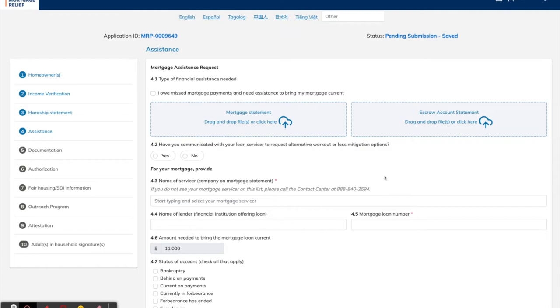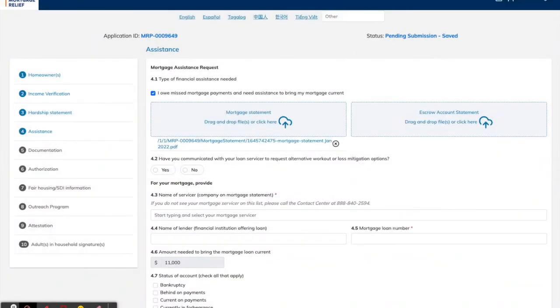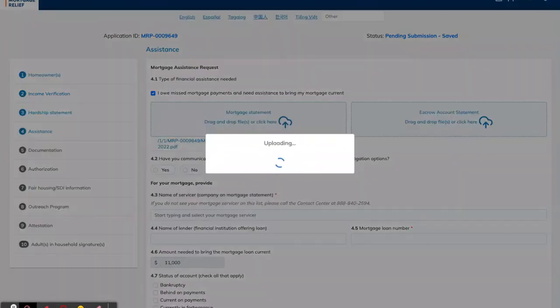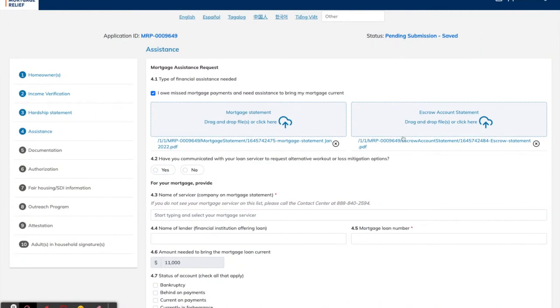The next section is the assistance, where we're going to be looking for the information with respect to your mortgage. So we are going to upload our most recent mortgage statement. Again, for all this documentation, please provide all the pages you have. If you have a PDF downloaded, that works better. We've seen some applicants upload pictures of their mortgage statements, which makes it challenging to read. Additionally, we're going to upload our escrow statement.